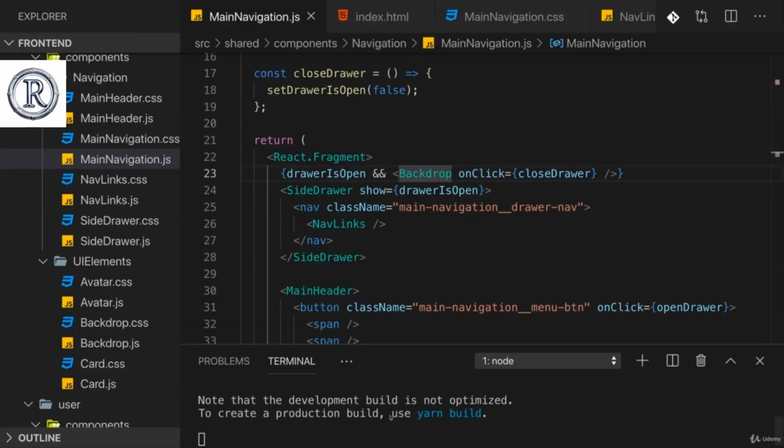For that, we need to build a form in new place. I want to return a form here instead of an h2 tag. And on that form, I'll add a class name of place-form. You can, of course, use any class you want. And in there, I want to have a couple of inputs and also a submit button in the end.